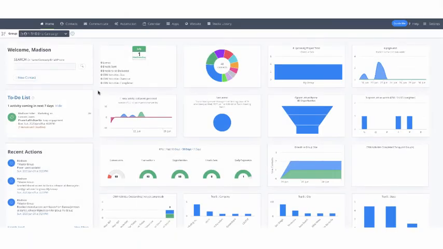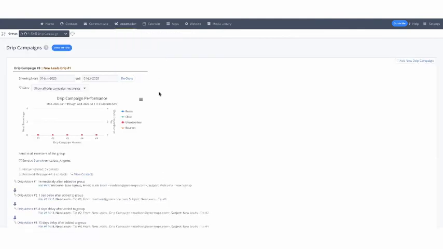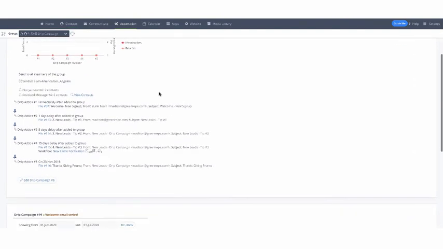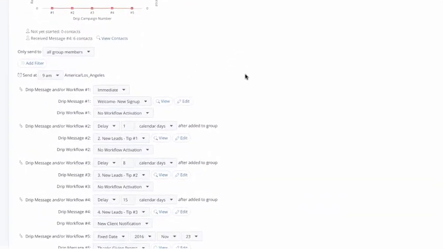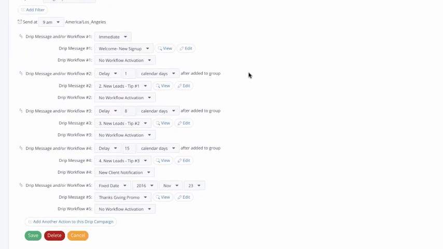When contacts are added into your group, you can trigger automation. The first way to do this is within a drip campaign setup in your specific group. Within the Automation dropdown, select Drip Campaigns. Drip campaigns automatically trigger for new contacts added into your specific group. Each drip campaign is a sequence of emails or workflows that trigger. For example, you can have this workflow or email sent as soon as the contact is added into the group by using the immediate option.